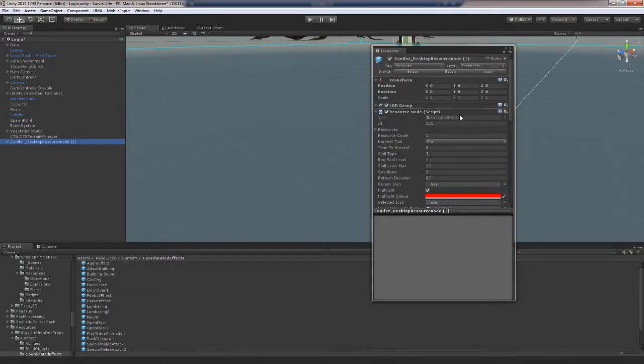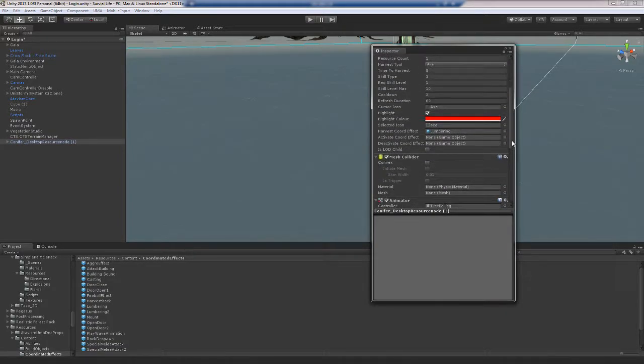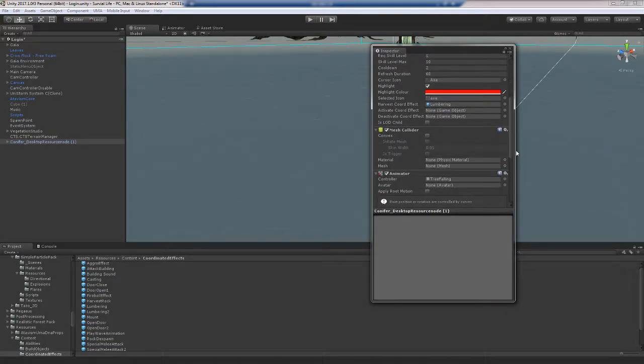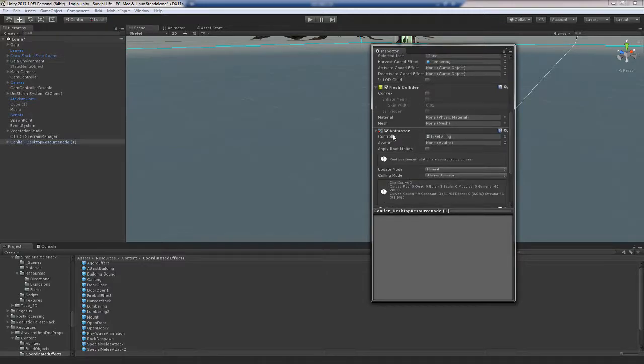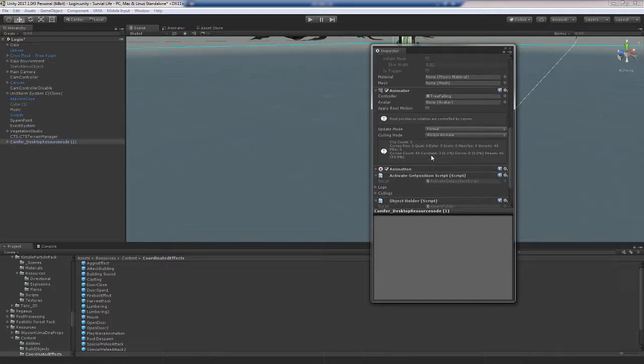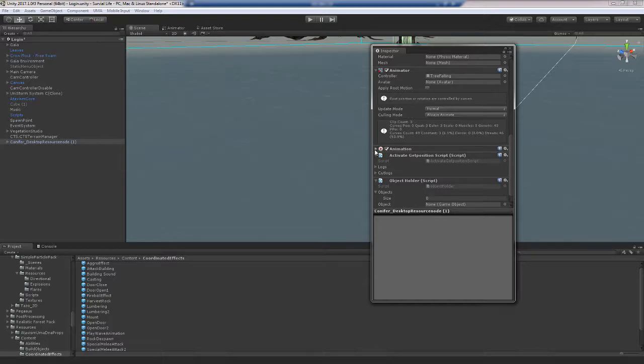So we got our resource node with our harvest effect. And make sure you got a collider on the tree. I just put a mesh on it. And then there's your animator. And I'm not even sure if you have to have this animation on there. I put it on there just to be sure, but I don't think it's using this. I think it's using the actual controller.